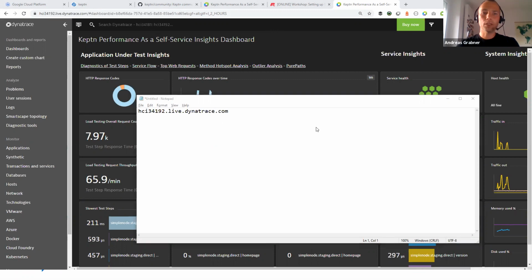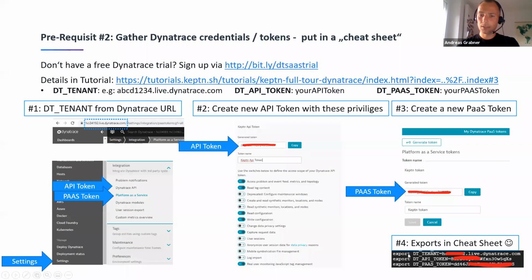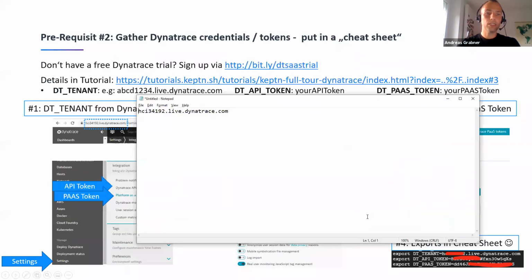And what do we call it? What do I have in my slides? DT tenant, and I already prepared it for later on. I guess you can tell what this is going to be later on. Okay. The next thing is going to be DT API token. And the last thing we need is DT pass token. Okay, these are the three things that I put in my cheat sheet.